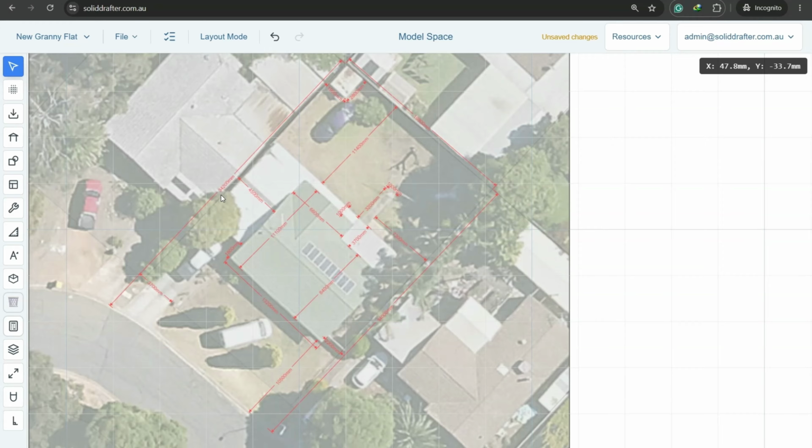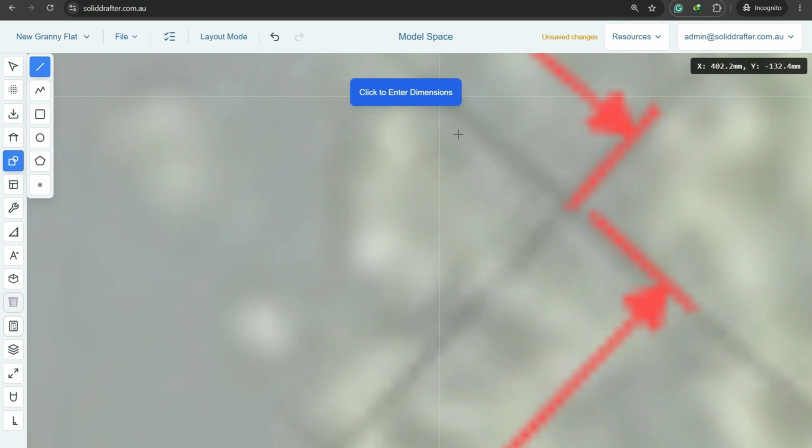The idea is simple. We pick a known boundary on the imported image, then match it to a true vertical reference line in SolidDrafter. First, draw a line along the boundary shown on the image. This gives SolidDrafter the direction and length we're working from.